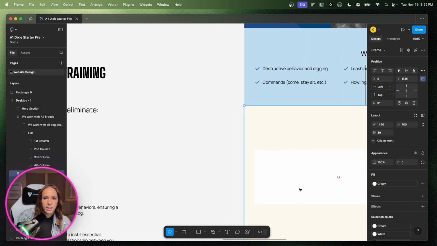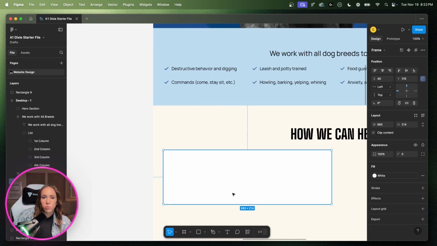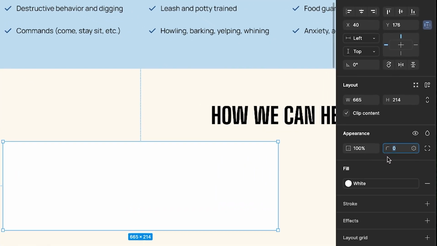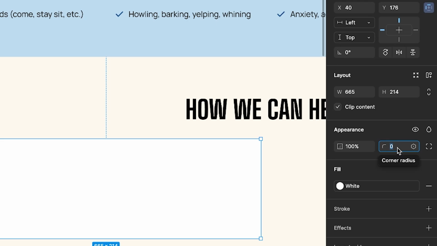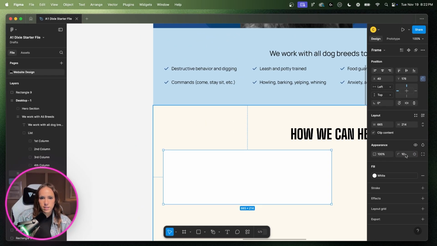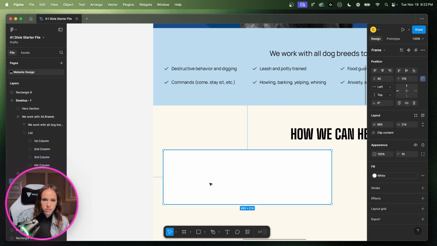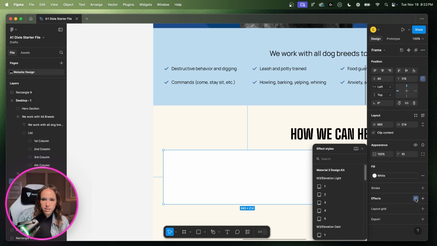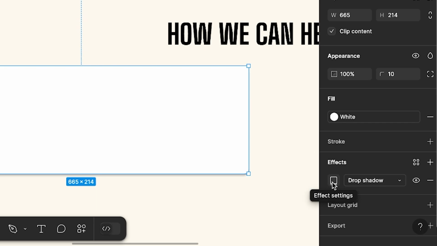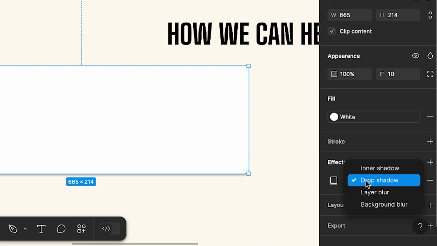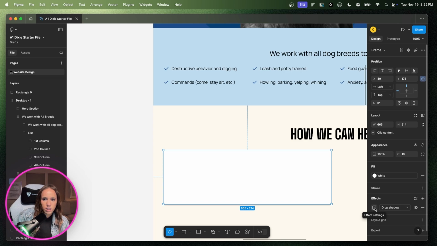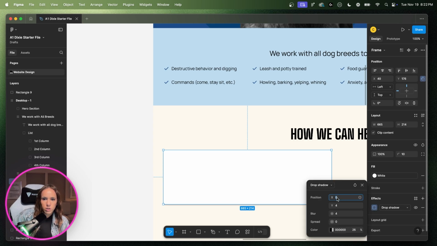So let's go ahead and round out this background frame. If you come over here under appearance, you will see this little rounded box right here that is the corner radius. Let's add 10 to it. And now you will see, and it's a little bit tricky, you'll see once we add a drop shadow specifically, and we can actually go ahead and add that so that you can see what I'm talking about. If you come down here to effects and click the plus button, we're going to add a drop shadow effect. If you want to edit it, which I recommend, come over here to the effect settings. I'm going to go ahead and do 5 for the X, 5 for the Y.